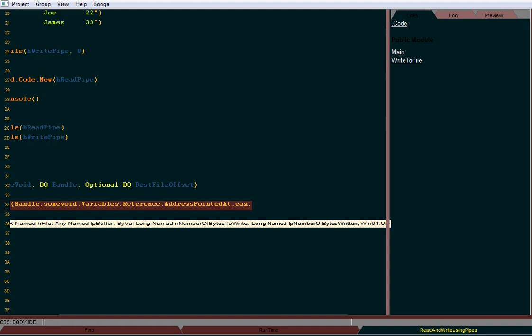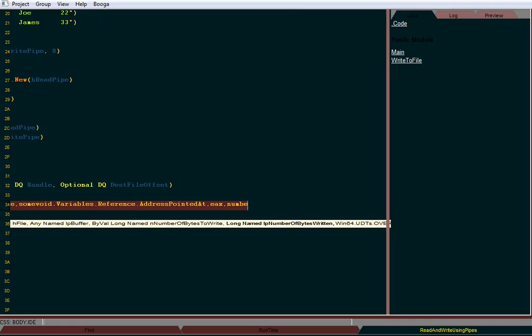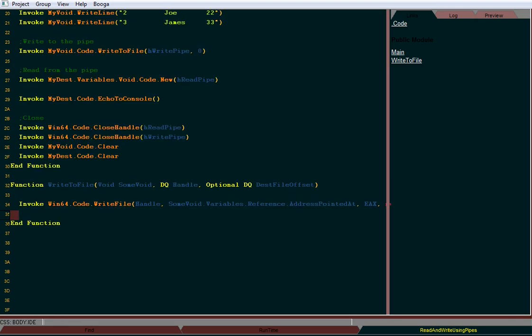See what the next one is. Long, number of bytes written. Okay. Number of bytes written. I'm going to go ahead and put a variable in there that doesn't exist yet. The next one is the overlapped structure. It's a Windows structure. And we're going to have another variable we haven't created yet. So we have some work to do here. Let's define a couple variables.